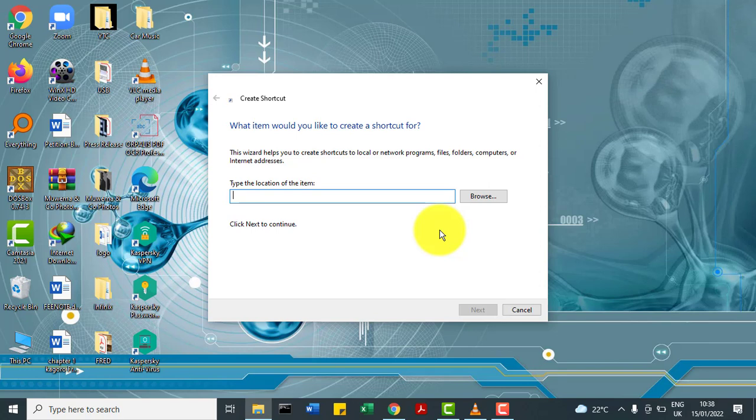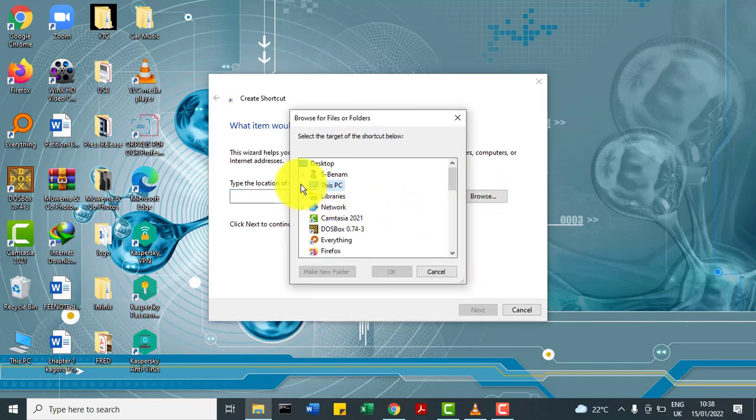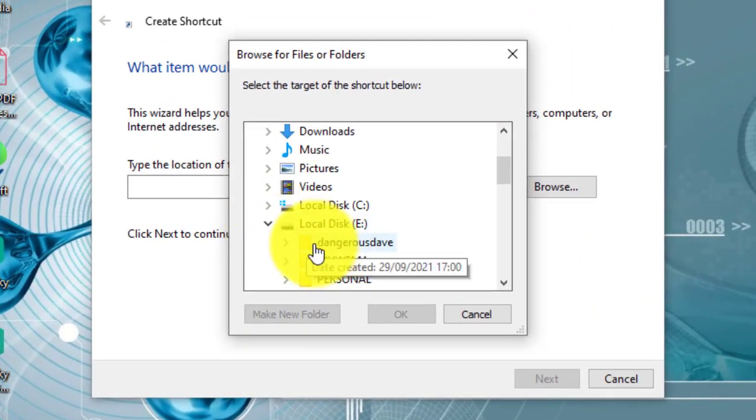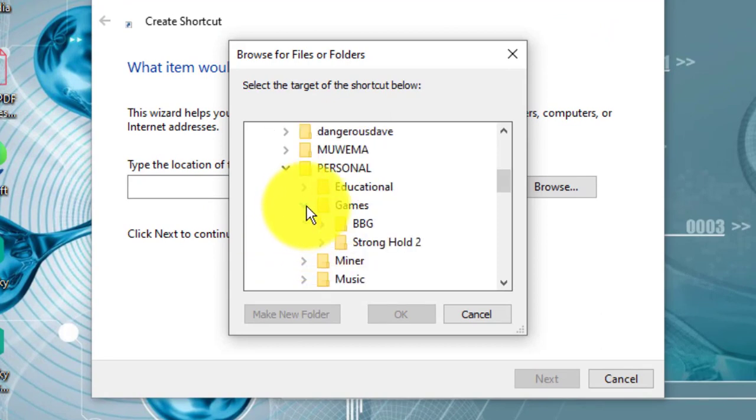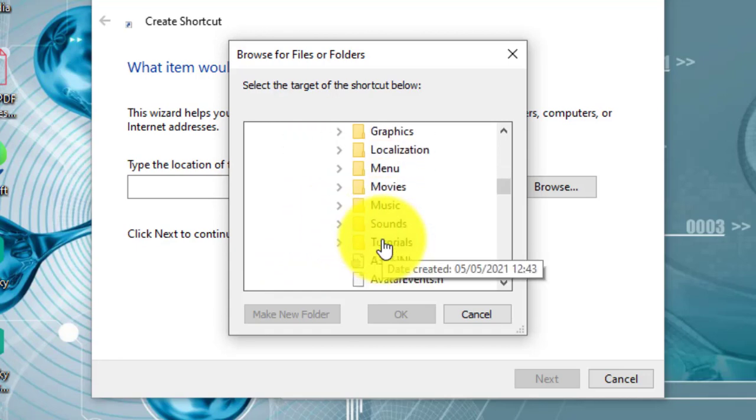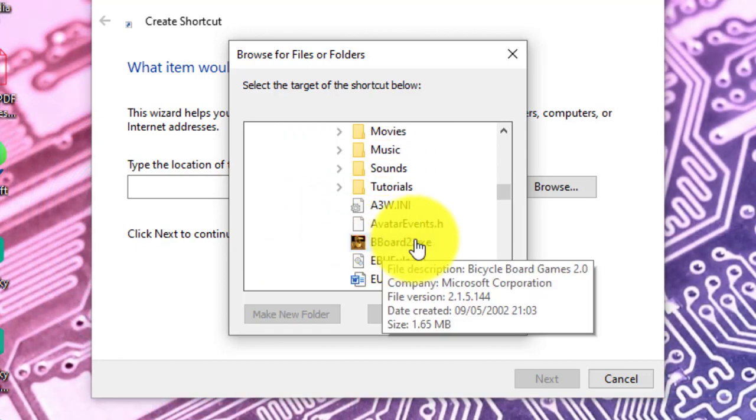But let's say you want to create a shortcut for your favorite game and you don't have to search for it all over the computer to begin playing your game. I'll search for mine. It's a game called Bicycle Board Games. So you come here and browse for it. It is under the disk E, and then under a folder called personal games, then BBG, Bicycle Board Games. I don't know if you guys have had a chance to play this game, but it's an interesting one.